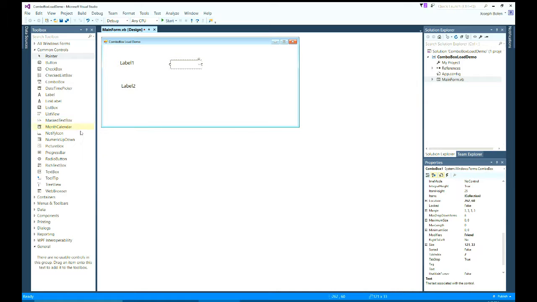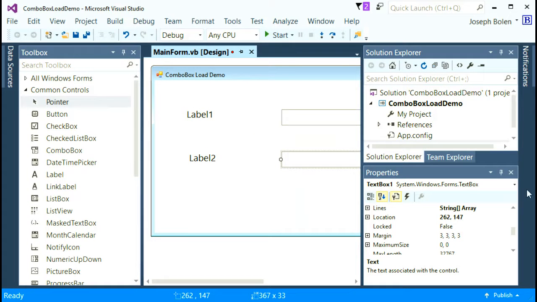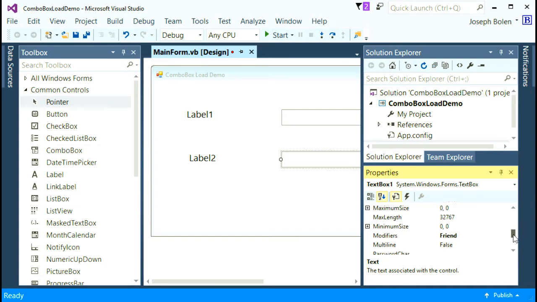And I also need to have a text box. There we go. Now I'm going to change the size a little bit to make it easier to see. And also my text box, I'll make about the same size. Let me line it up a little bit. And there we go. Now the text box, I'm going to make read-only. So I'm going to go to the properties area of the text box and change that text box property to read-only.